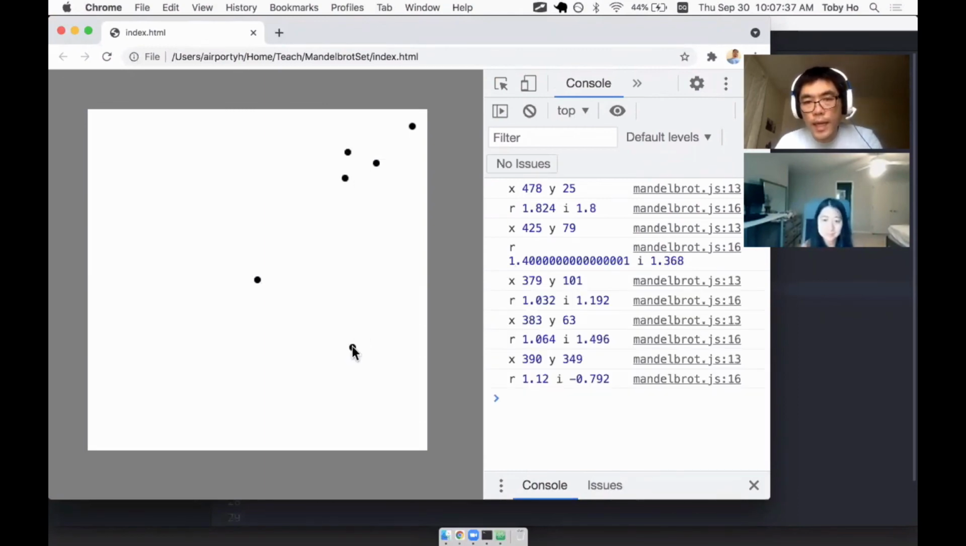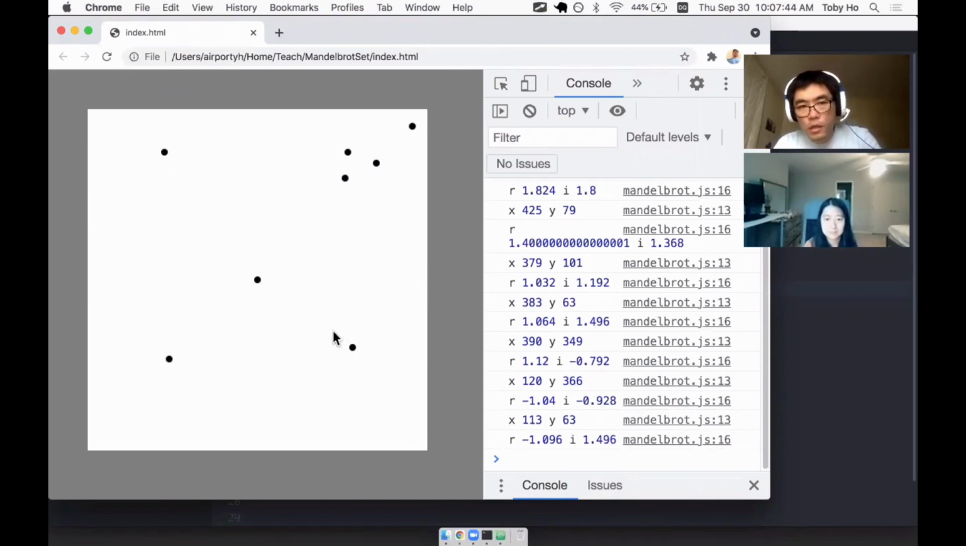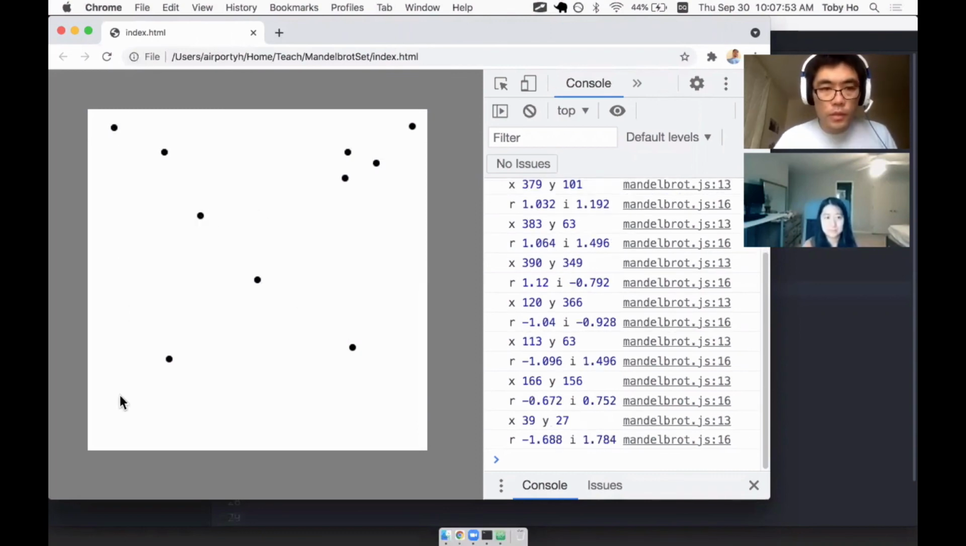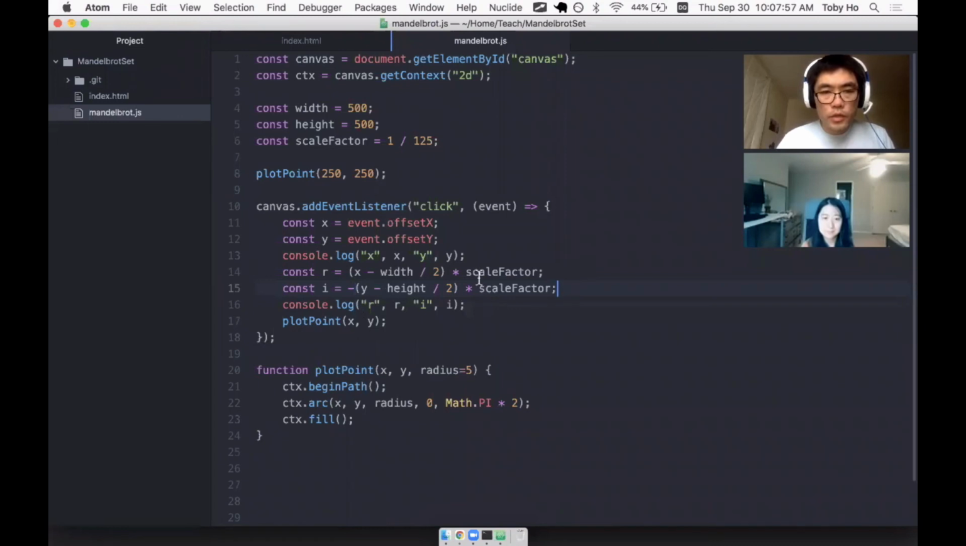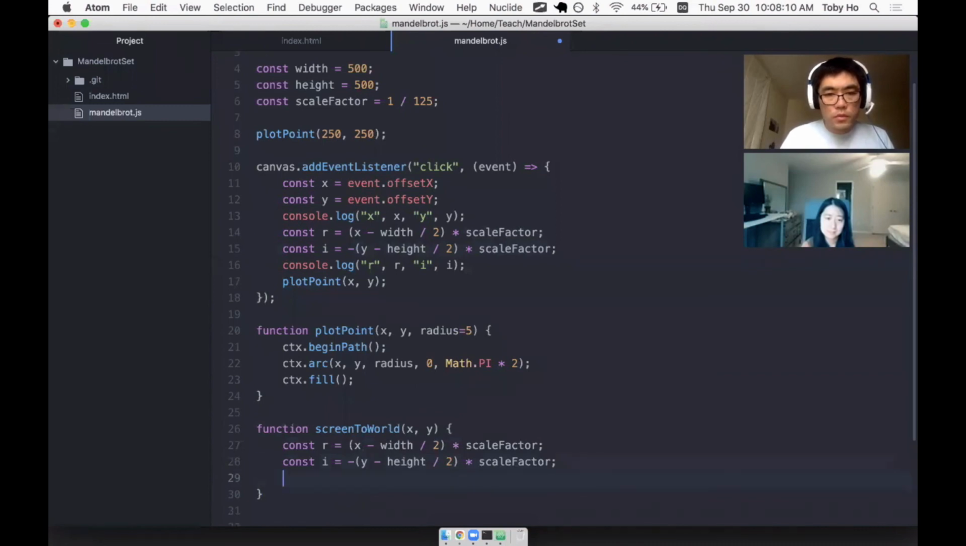This one, the I is negative. That's what I want. And then this one, both of them are negative. And then this one, the R horizontal direction is negative, but the I vertical direction is positive. So this is what I want. So now I have a way to convert from the screen coordinate to the world coordinate. I'm going to make a function that does that for me. I return both of the numbers in an array like that.